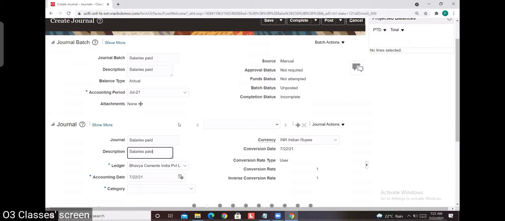Then go and close August and keep July 21 as open status.